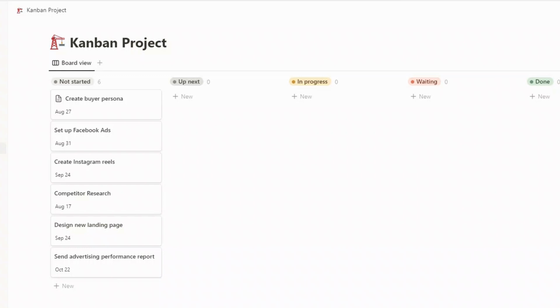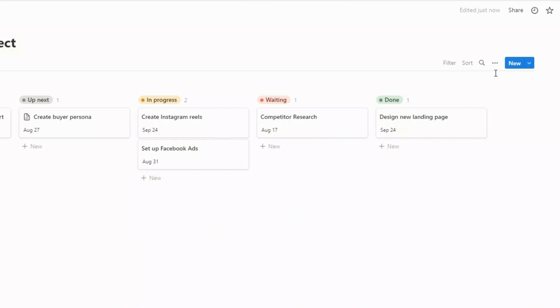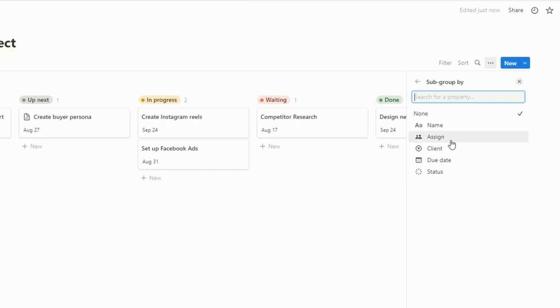Now as your projects progress you can move the task to different stages of the project, but one challenge we've got here is we can't tell which task goes with each particular client. So let's see how we can divide these up. Now the first method we can use is to create subgroups. So just come over to the 3 dots again and then come down to subgroup, and then we can choose how we subgroup our data, and we're going to choose client.